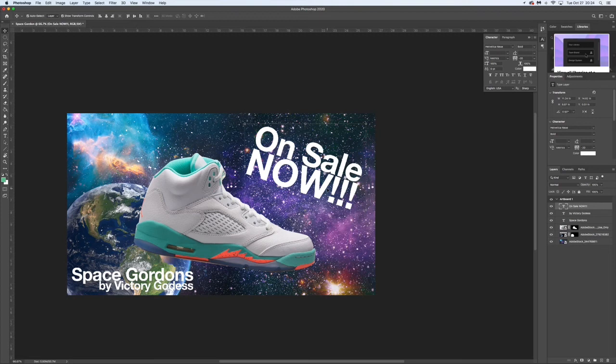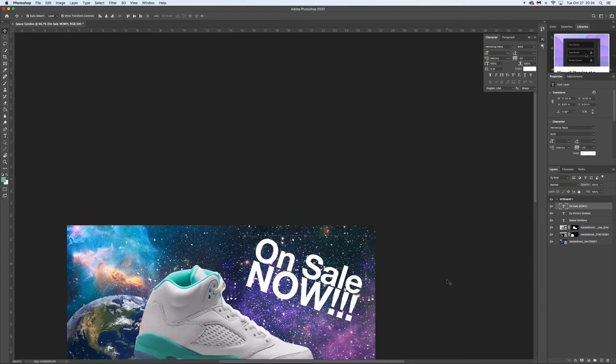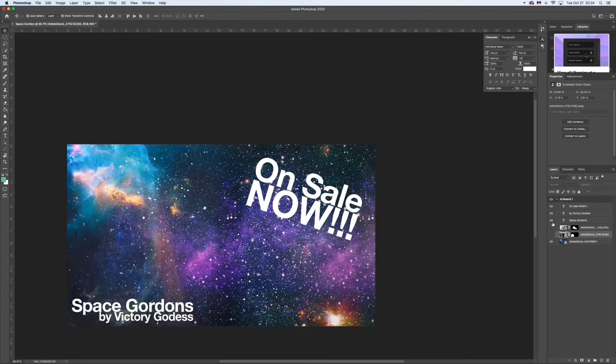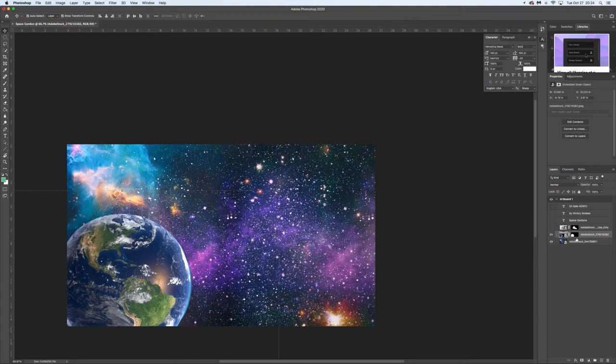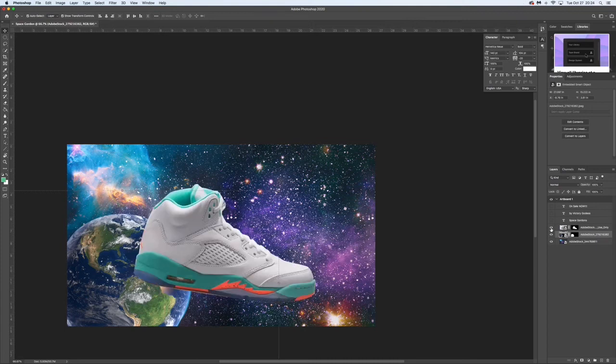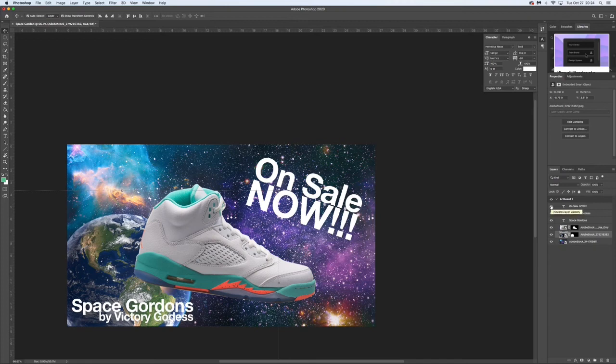So we took 3 different pictures. We took our space. We added the earth. We masked it out. We took our shoe. We masked it out by using the pen tool to make a selection. We added Space Gordon's layer by Victory Goddess, and then we added On Sale Now, and we tried to make it look kind of cool.